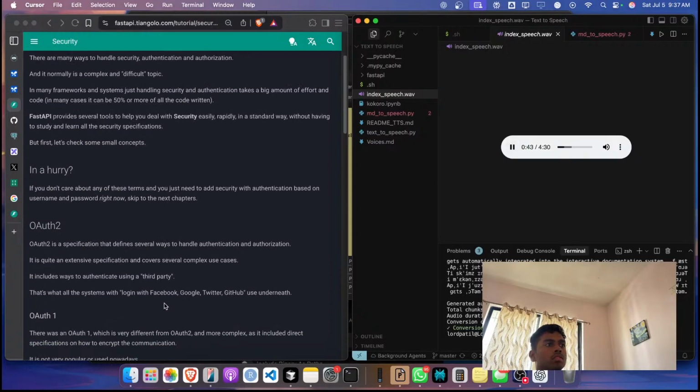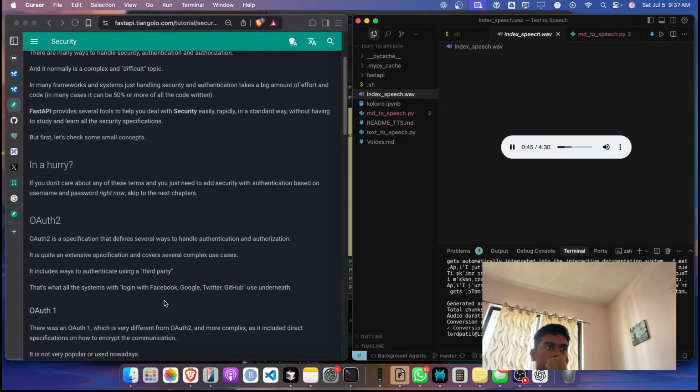OAuth 2 is a specification that defines several ways to handle authentication and authorization. It is quite an extensive specification and covers several complex use cases. It includes ways to authenticate using a third party. That's what all the systems with "login with Facebook, Google, Twitter, GitHub" use underneath.